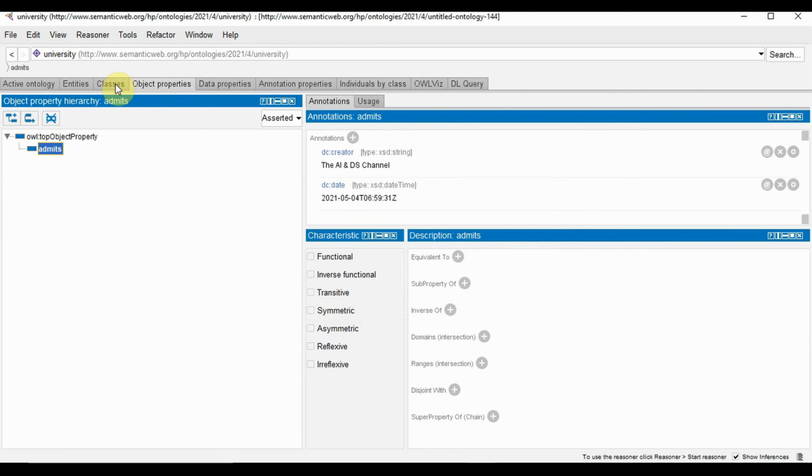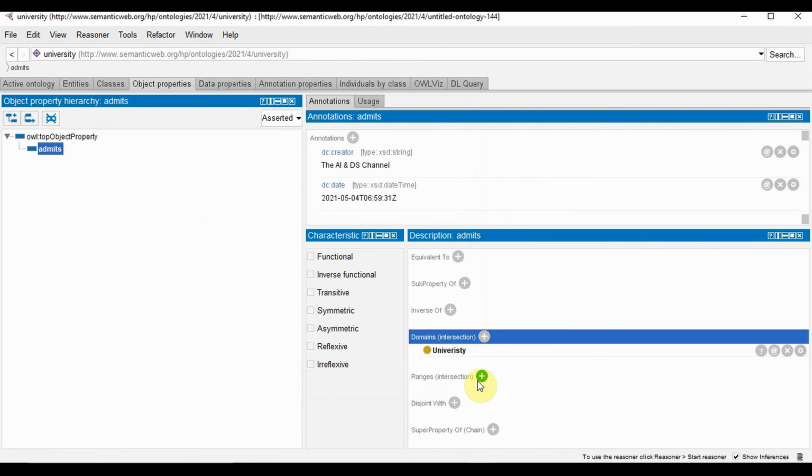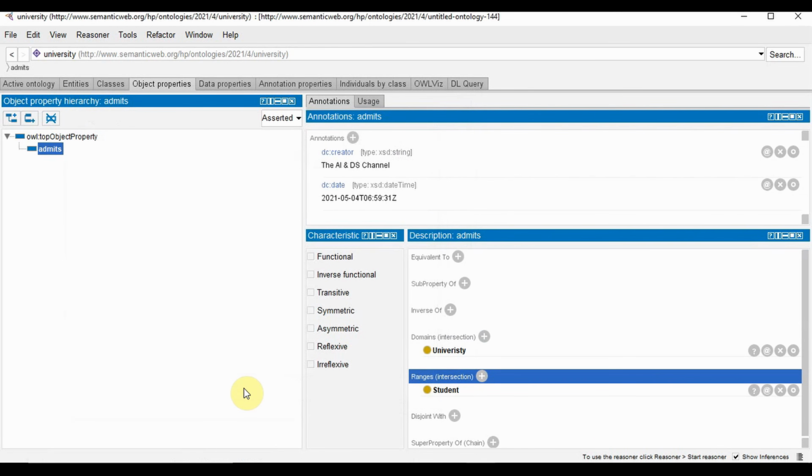Now admits is used to relate university and student, such as a university admits a student. So let's define the domain and range for an object property, admits. Domain, university, and the range will be student, because university admits students. Similarly, let's define some more object properties.